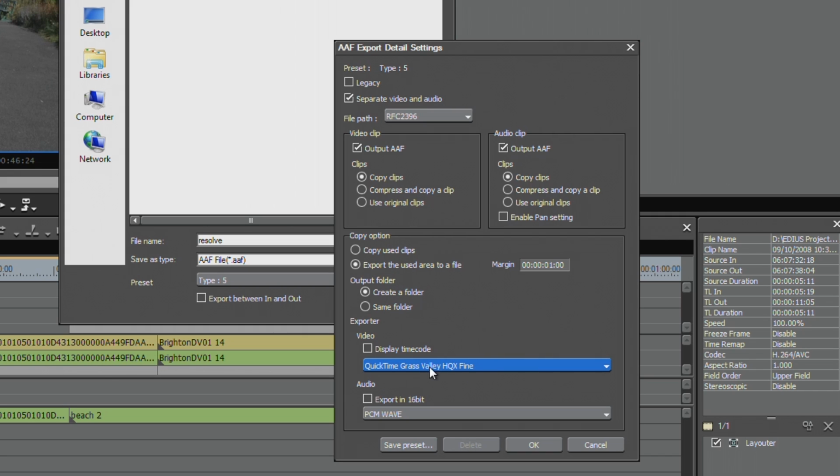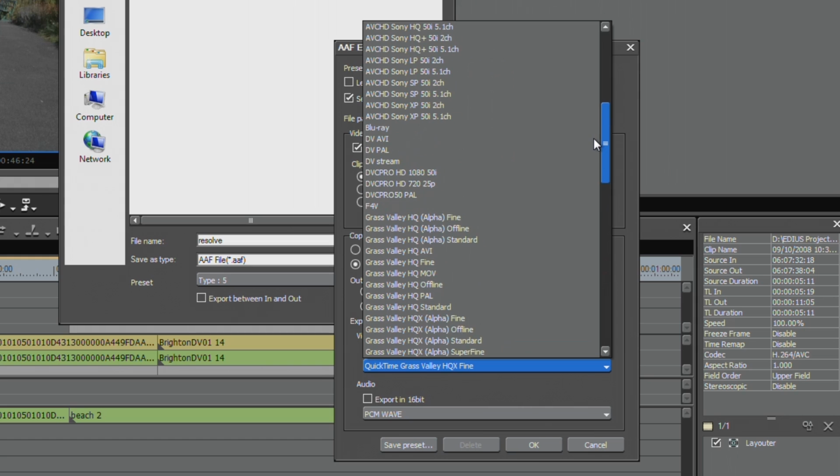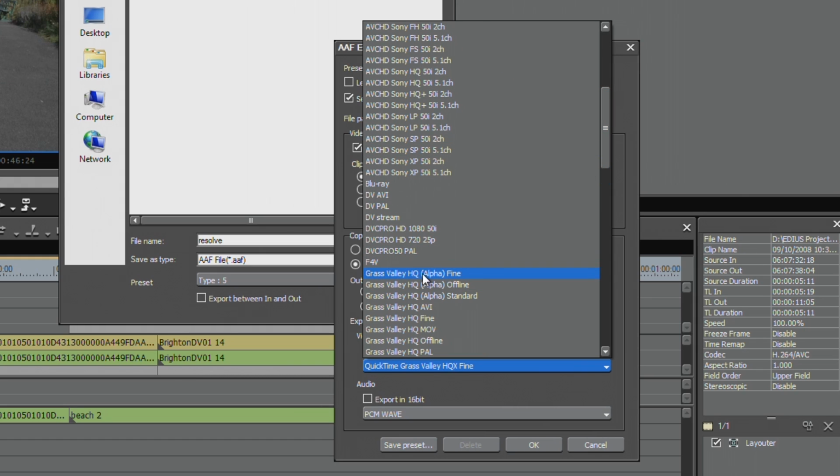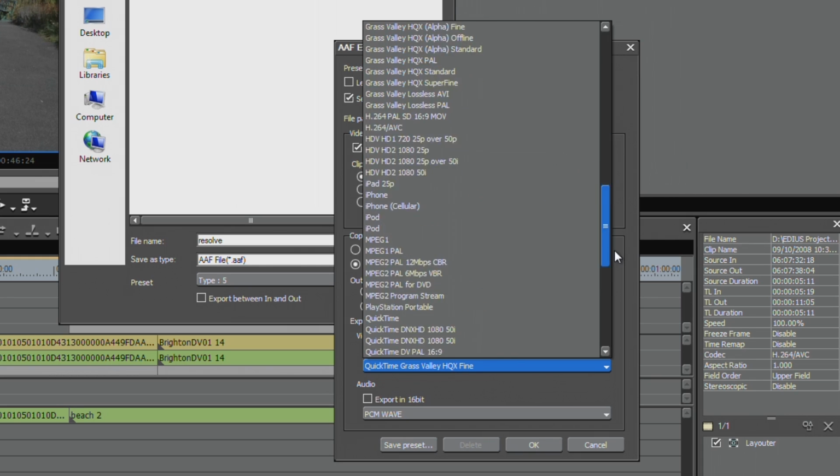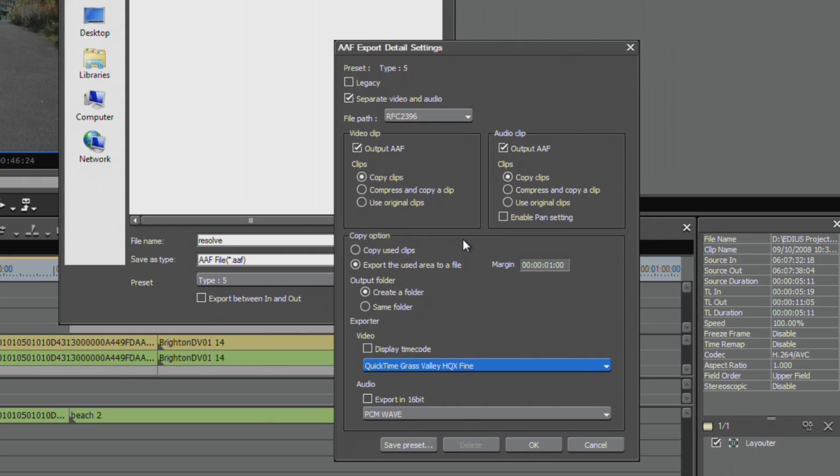So I tend to use HQX most of the time, and I tend to go for the fine one. I've also chosen QuickTime HQX. Out of my options here, I've got Grass Valley HQ files. These are AVI files. Resolve won't load those, so there's no point in doing that. I've got to do it as a QuickTime file. Resolve will load that. Obviously I can choose to burn the time code in or not. I'm not going to, because I want to be able to use these like they're original clips.